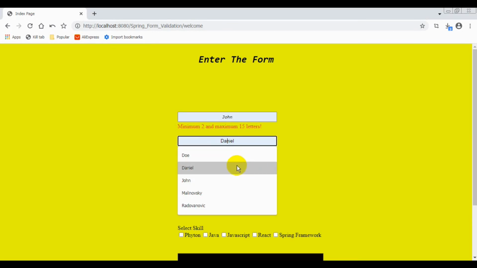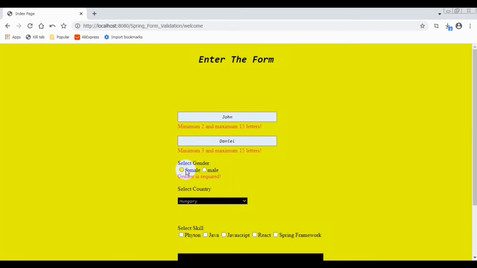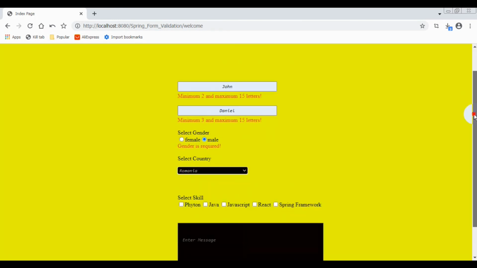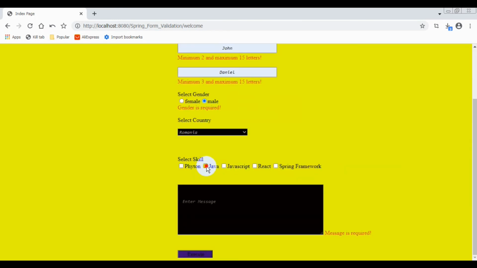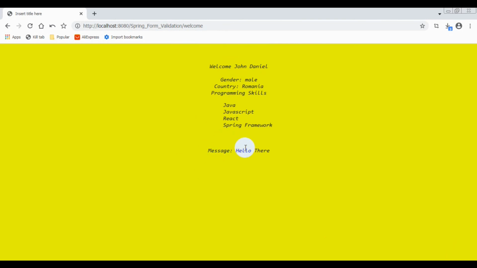Now let's try John Daniel. Now it will be male, the country will be Romania, and let's select everything except Python. We will select, hello. There will be a message. It's a little bit prettier. Now we will need to see. As you can see, validation is working with the red color, and let's click execute. Okay, now it's a little bit better.